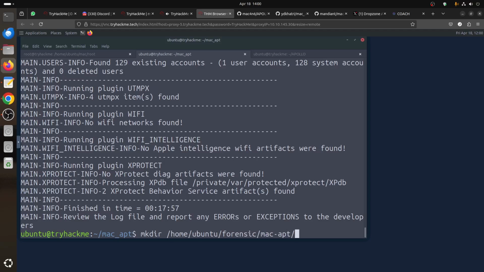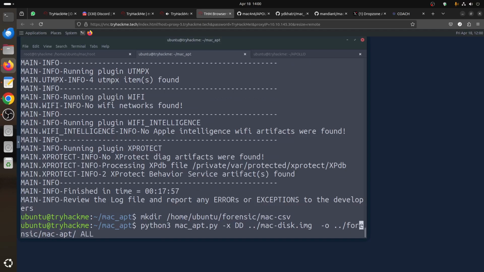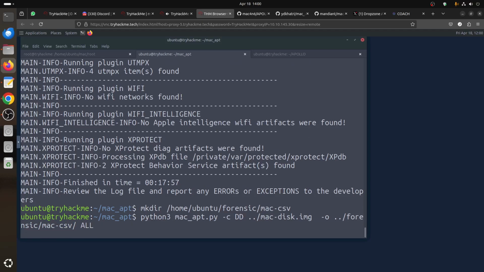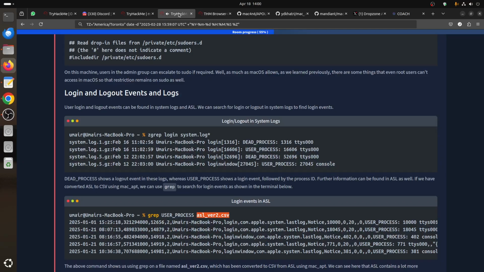What we did there, did mac_apt. Let's call it mac csv, and let's run the same command, but this one with -c, so let's get the CSV files. Let it run for now. We'll come back later to it. I'm going to convert it to CSV because you can use grep there.